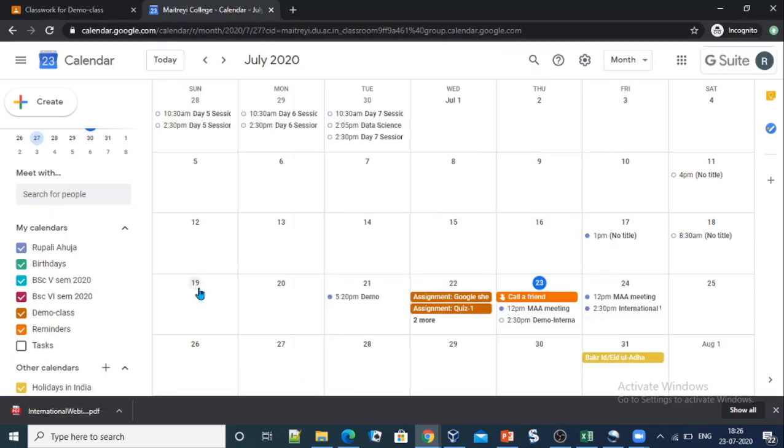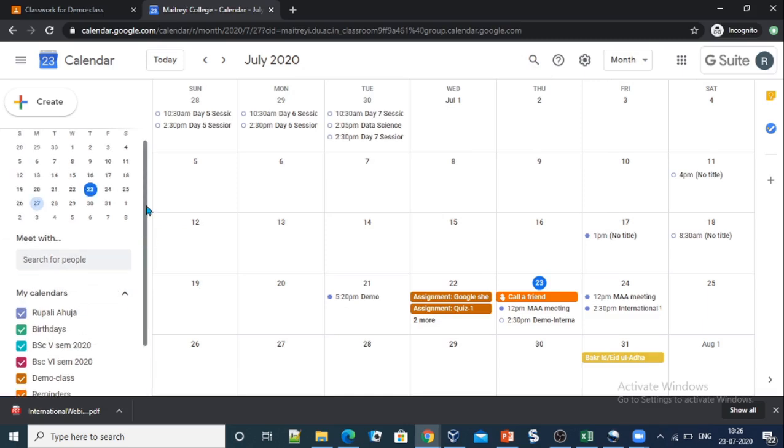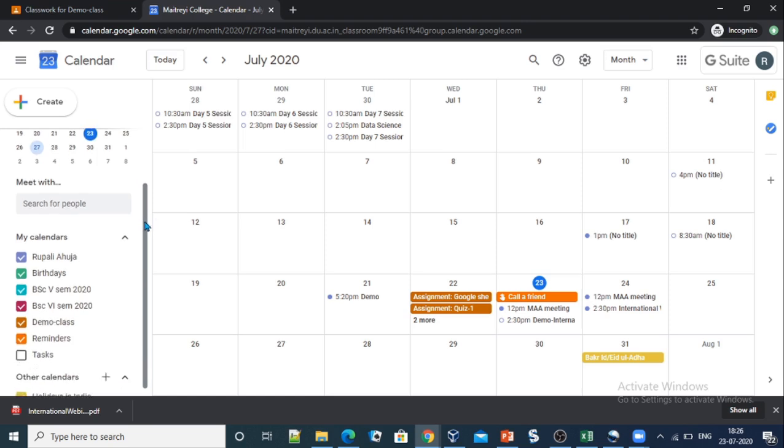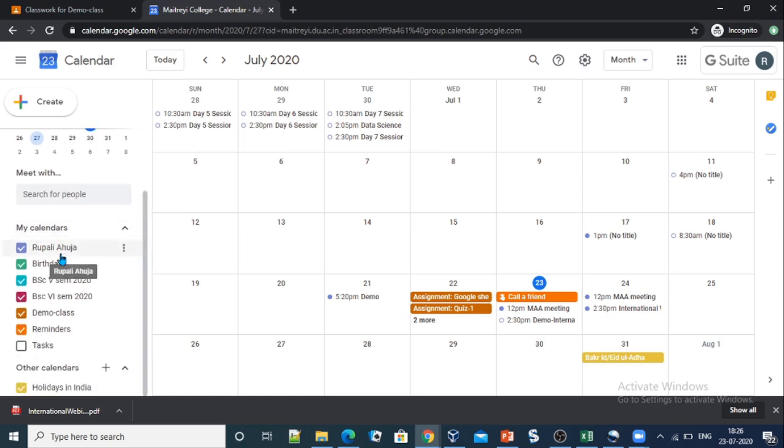As Google Calendar is now integrated with Google Classrooms, you can see that there are various calendars available on the left bar of the Google Calendar under My Calendars. So you'll see that the names of your classes are also appearing in this section. So all these calendars are being created for your different classes and some specific purposes like birthdays, reminders, tasks, and holidays. So if you want to view the calendar of all these, then you put a checkbox, or if you want to view a calendar of a particular class, you can click on that and deselect all other calendars.